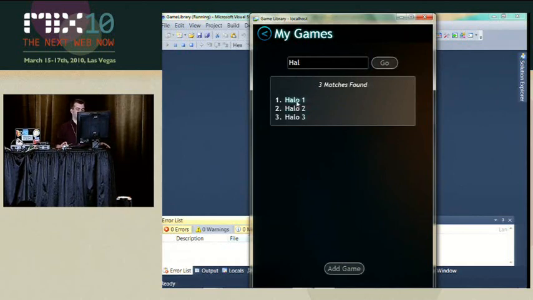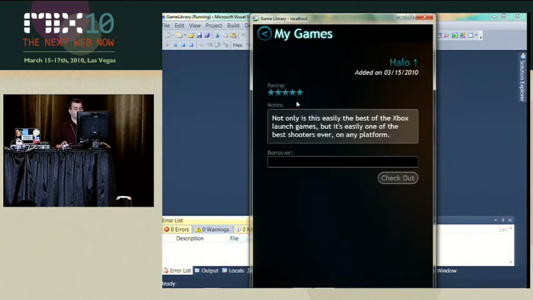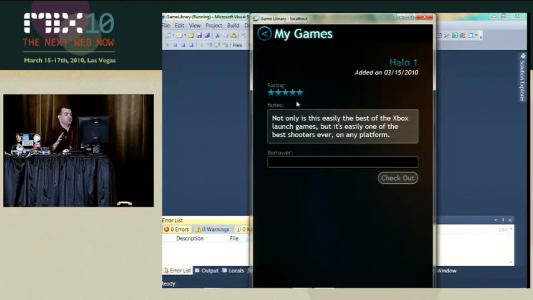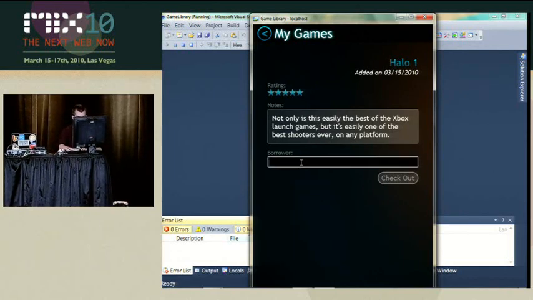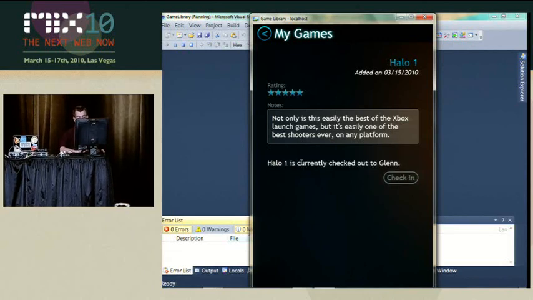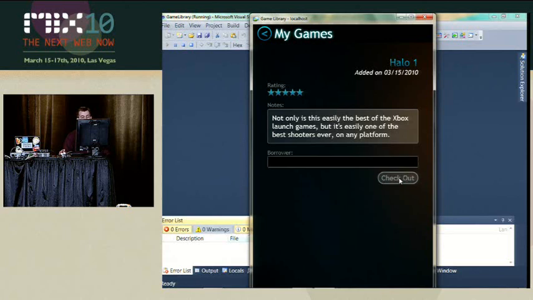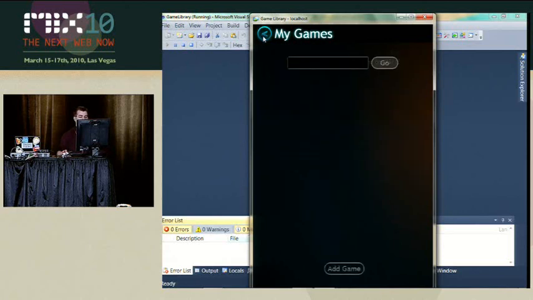I can go to one of them and it animates in. I can see the information. I rated the game. I can see when I added it to my library. I can say that I checked it out, loaned it out to my buddy Glenn. I can check it back in. I can navigate back to the search screen.